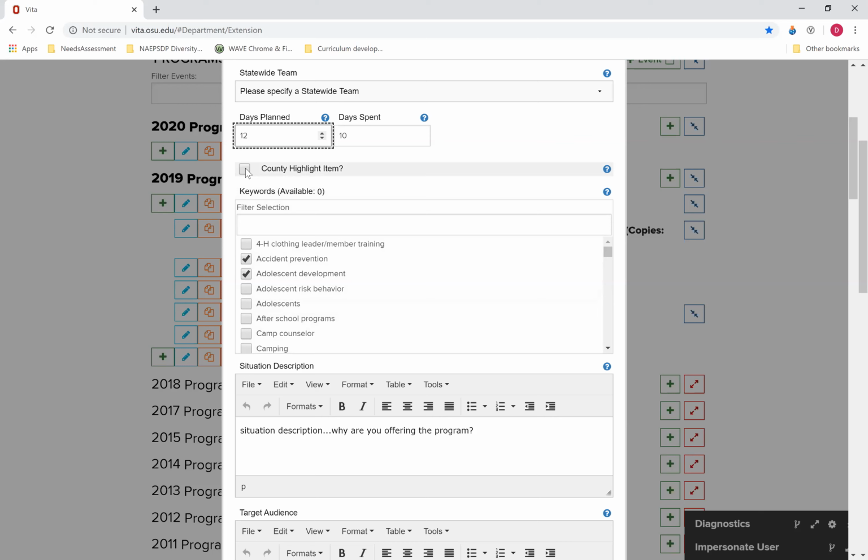Maybe it's something where your enrollment was down the year before and you found a new way to market the program and the enrollment increased by a lot and you want your supervisor to know about that. So you could click on county highlight item. Please do not click county highlight item for every single one of your programs. That removes the specialness of that county highlight item.